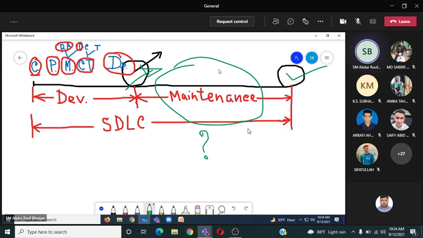Secondly, adaptive maintenance activities. In the maintenance phase, the different operating environment changes, hardware changes, software changes, there may be new OS. So those activities called adaptive maintenance activities. Another, thirdly, called perfective maintenance activities. What is that? After some time, we need to upgrade the software. We need to add features. We have to enhance the software. That is called perfective maintenance. So there are three maintenance activities.